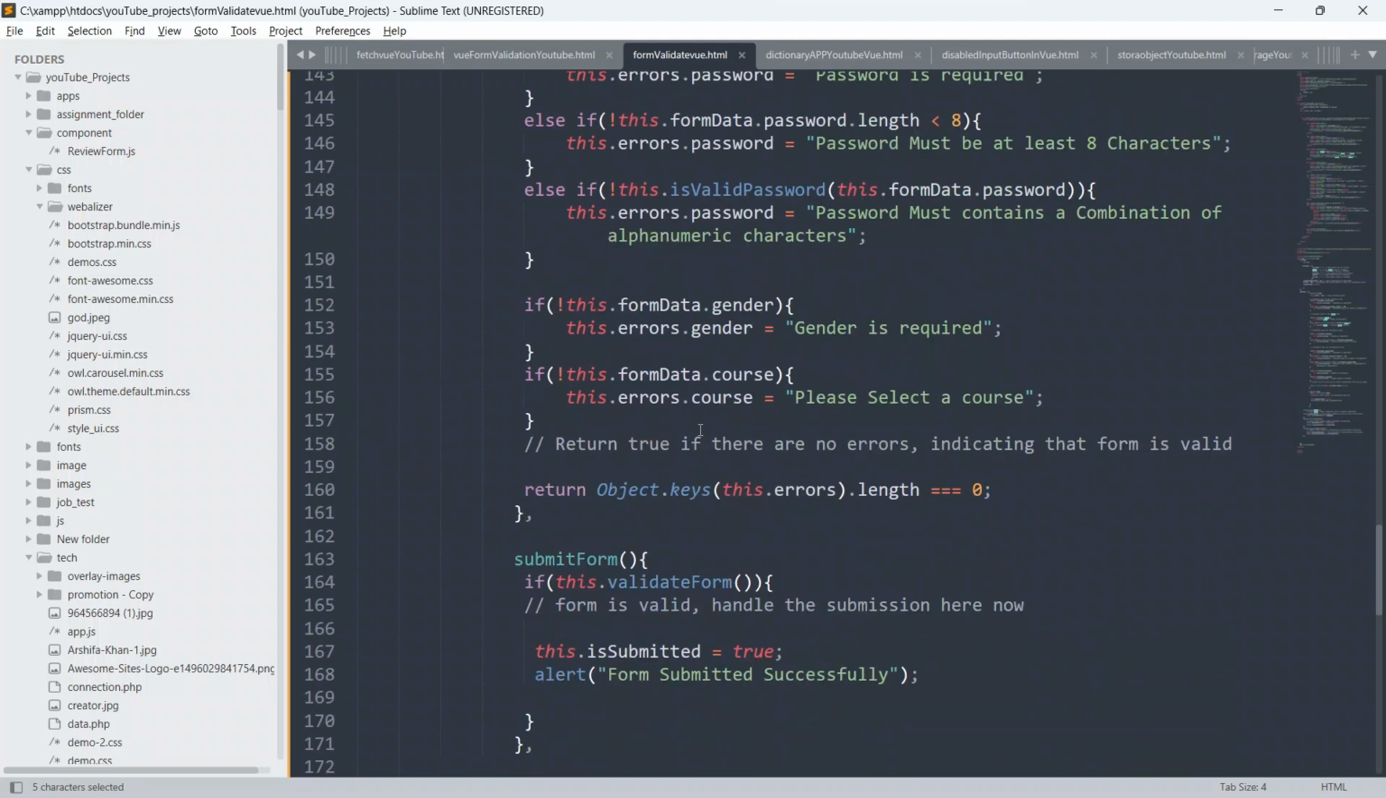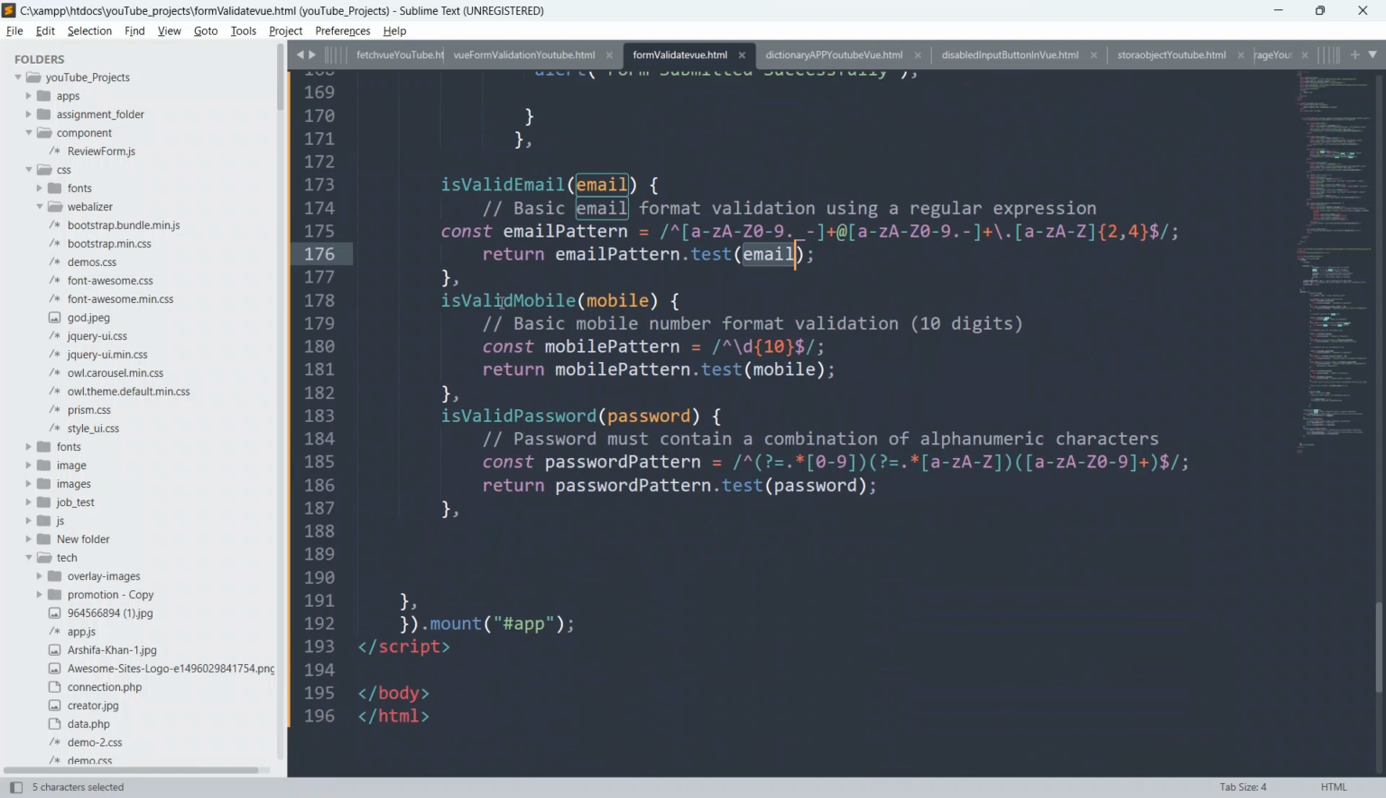And now here, also isValidMobile. Here I am also getting a parameter, mobile. I have also written the comment here, basic mobile number format validation, 10 digit. This is the pattern, and I am returning mobilePattern.test with this parameter mobile. It will return true if the mobile field contains 10 digits, otherwise it will return false if it does not contain 10 digits.